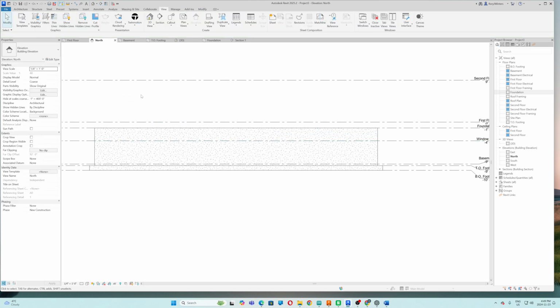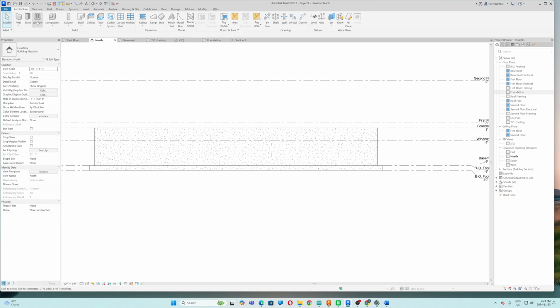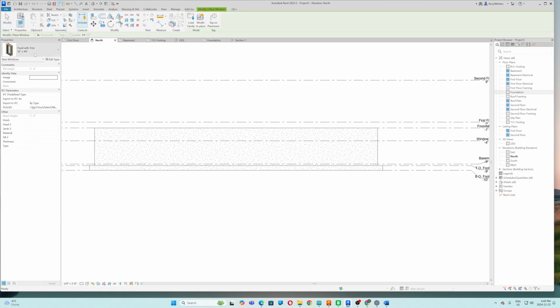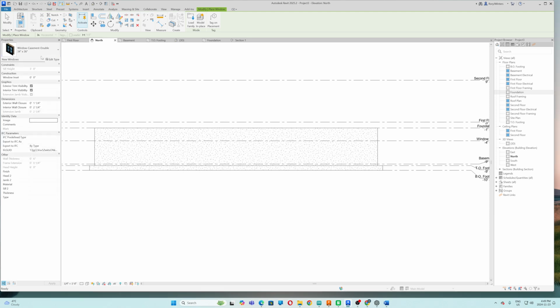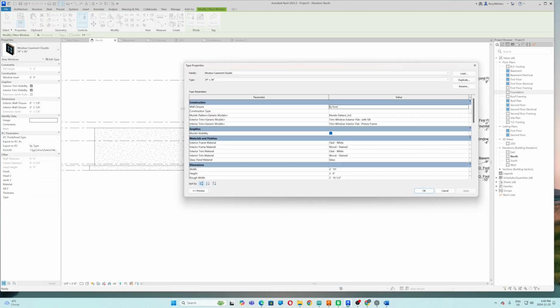Okay, so we hit escape to get out of our tools. We're going to go to architectural. We're going to go to windows. Now, when I do the drop down, I want kind of a sliding window, and I would like one that is going to be 2 feet high and 3 feet wide. So we're going to choose this one, and then we're going to go to edit it.